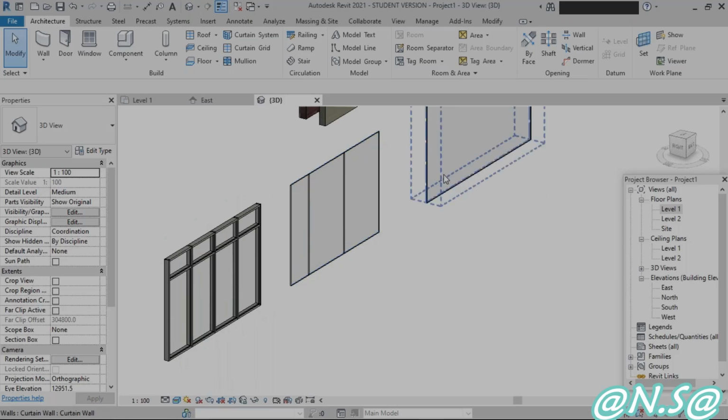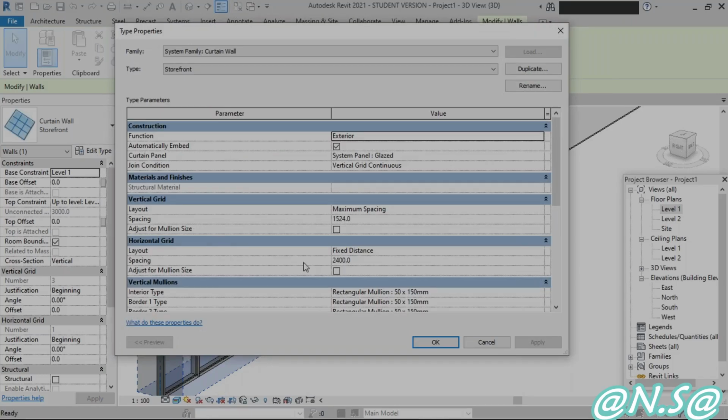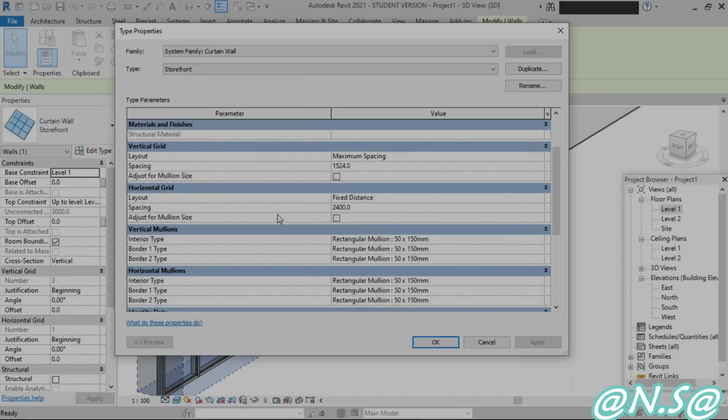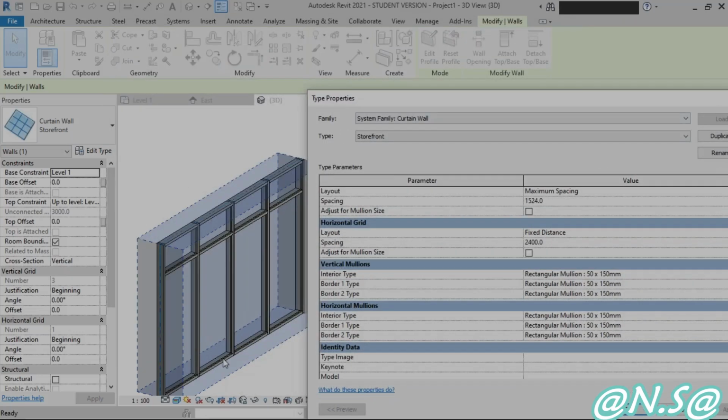Look at this. In this one we don't have any grid, so there is no possibility of arranging grids and mullions. Here we have grids, so we can adjust the placement of mullions. That option is available in the edit type. If you go to edit type, here you can see horizontal grids, vertical mullions, and horizontal mullions. The horizontal grid is 2400, that is from the bottom up to a height of 2400, and the remaining top portion is 600 mm.